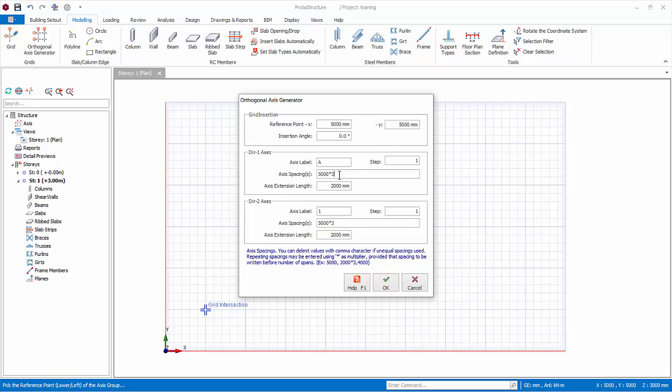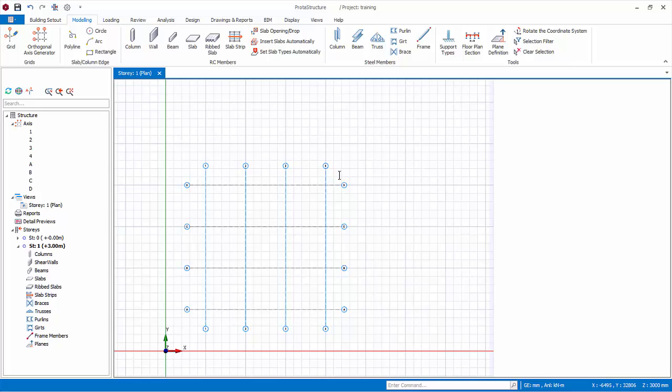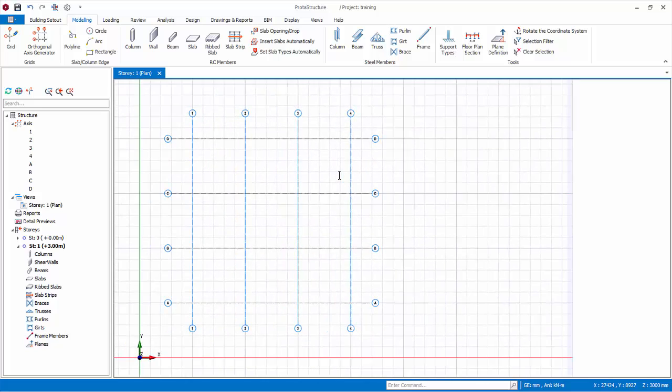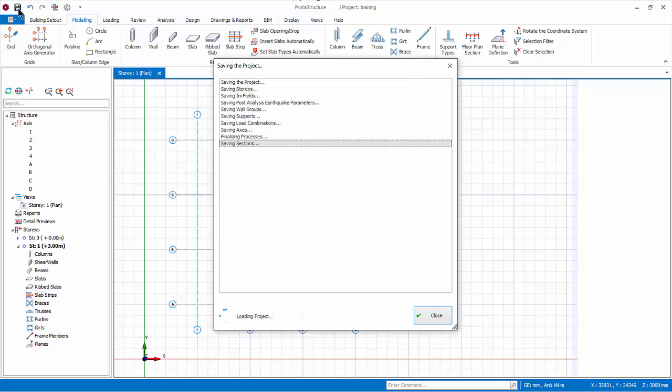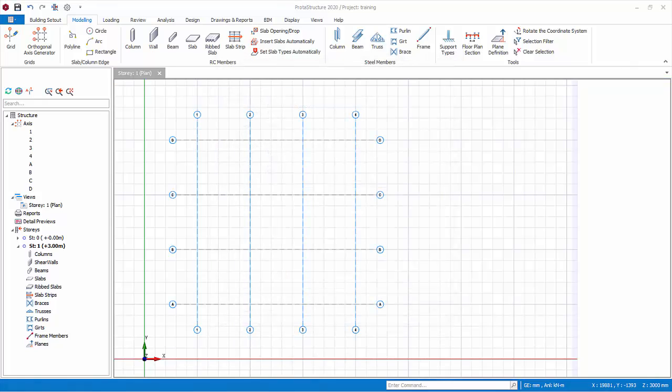Let us accept all the defaults and click OK. 4 horizontal and 4 vertical axes of 3 meter spacing each will be created. Click on the Save icon at the top in the Quick Access toolbar. We will be using this model later.